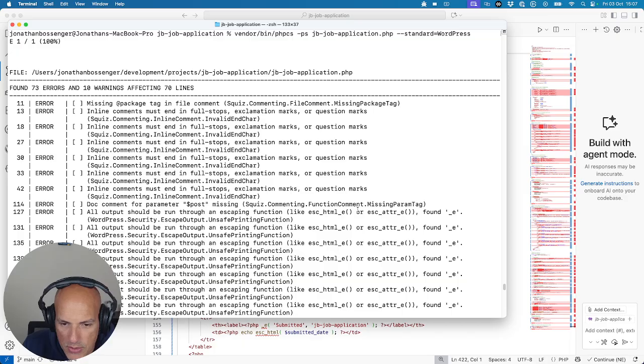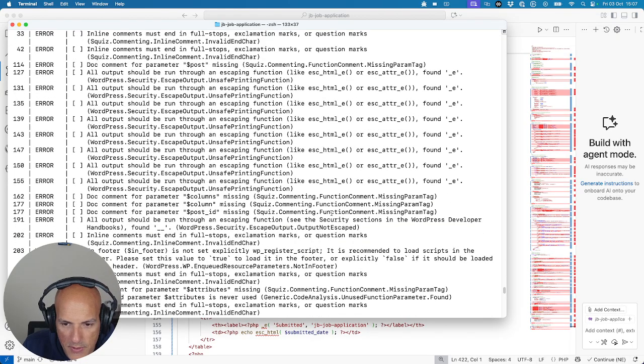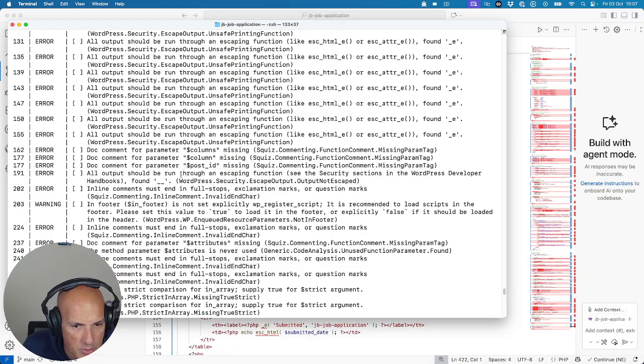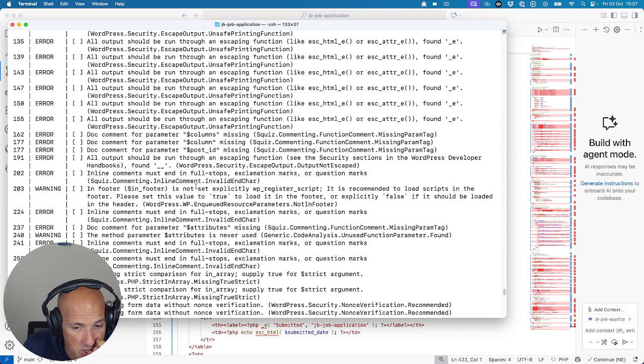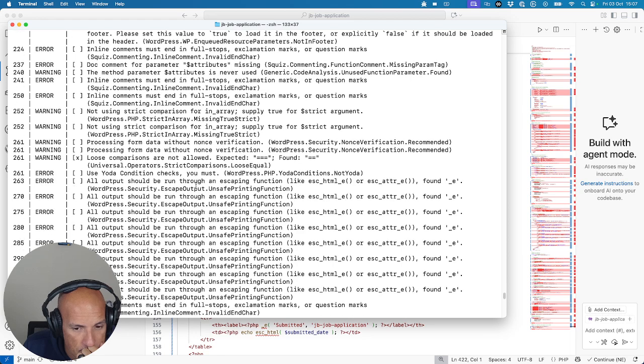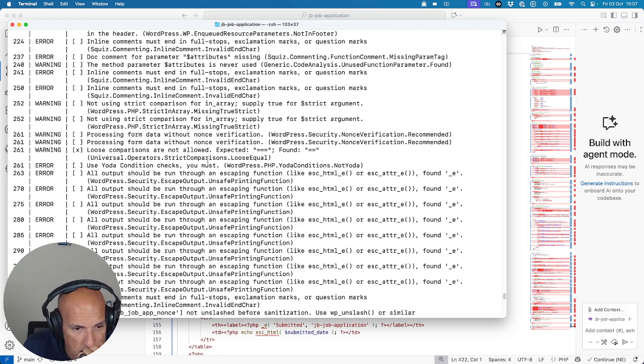There's the output issue, so that'll go away once we fix that. Doc comment for parameters. All output should be run through an escaping function. A lot of that kind of stuff will get picked up by Plugin Check. There's a bunch of those as well. There's a Yoda condition check, so we can mention that. Ooh, loose comparisons are not allowed. Expected that, found that. Interesting. That might be a good one to fix.